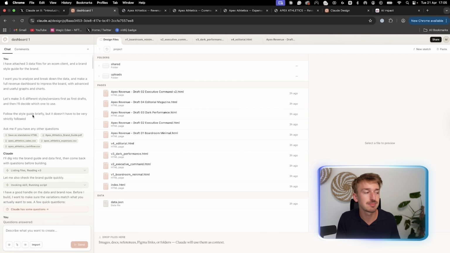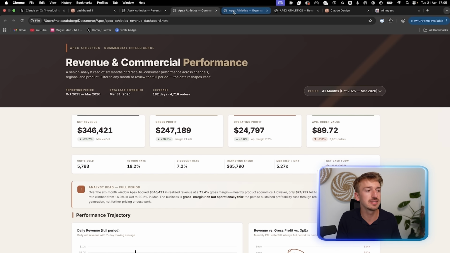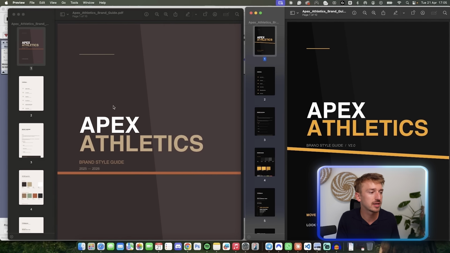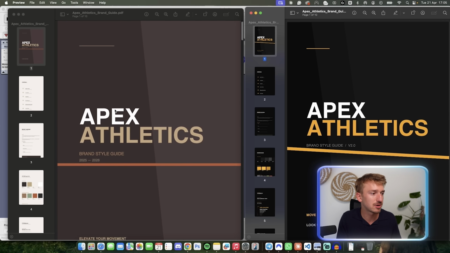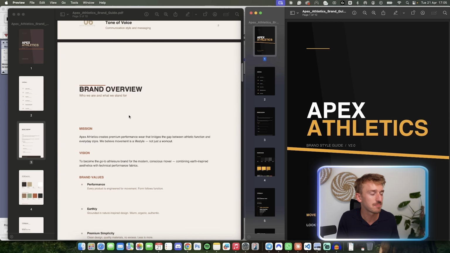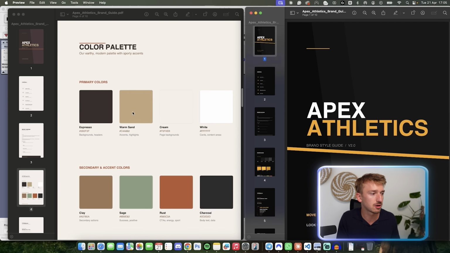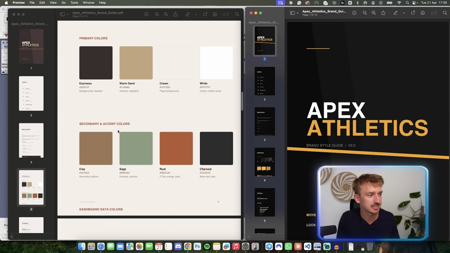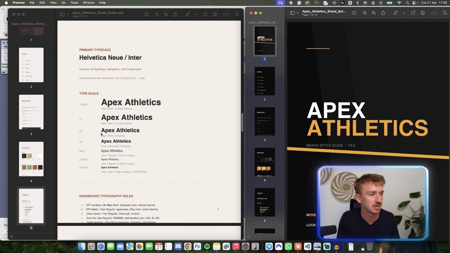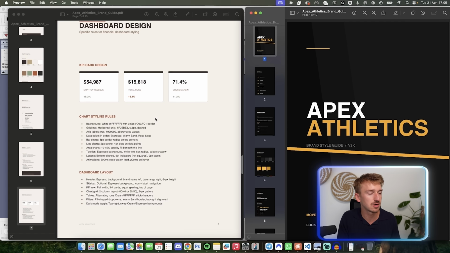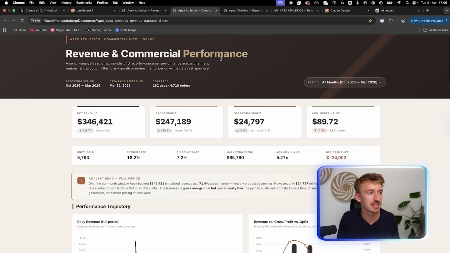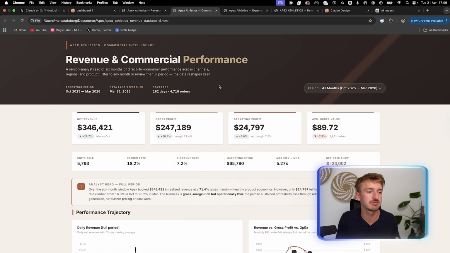I then also attached a brand style guide, which I basically always do when I want to design anything. As you saw with these designs right here, this was following this brand style guide. Apex Athletics is just a made-up brand that I made to basically have fun with some of these dashboards. This is the brand style guide I attached. As you can tell, it's kind of like low-key, earthy colors. Here you have the primary colors, secondary and accent colors. You then have typography right here. You have some of the chart styles down here. By looking at this dashboard, you can very much tell that it follows that brand style guide and actually fits the vibe and feeling of that brand.